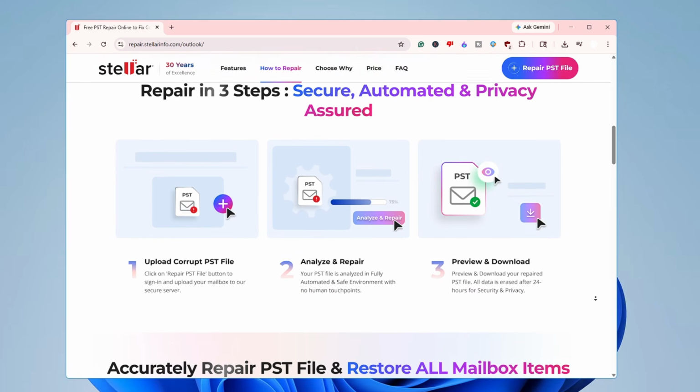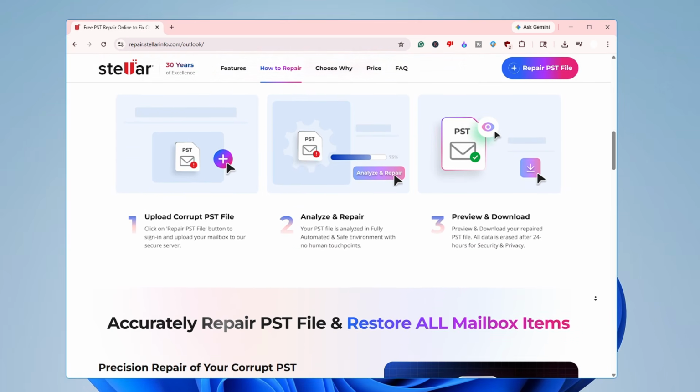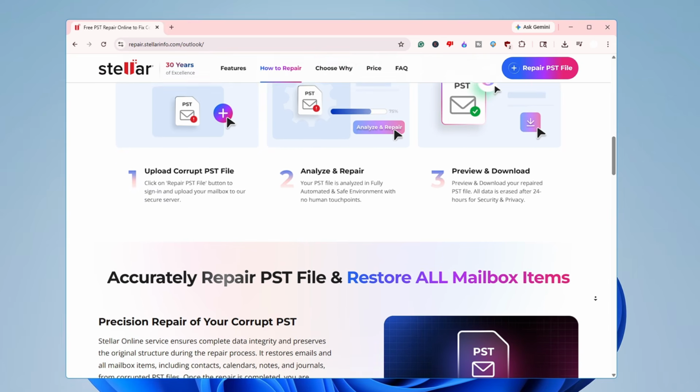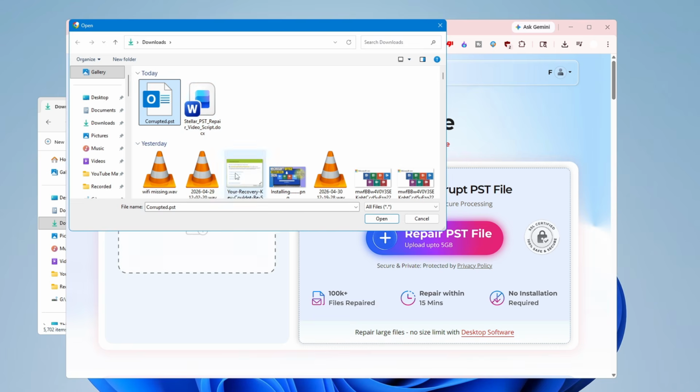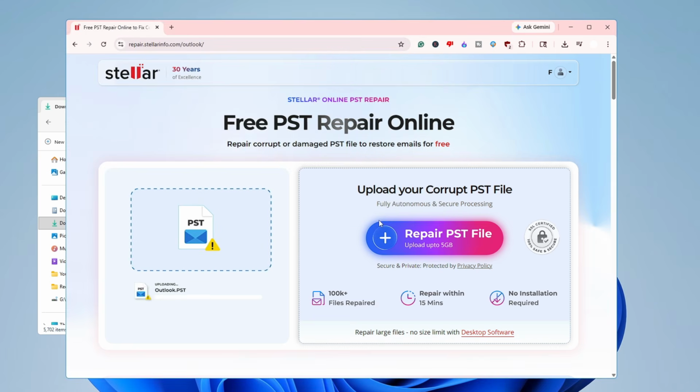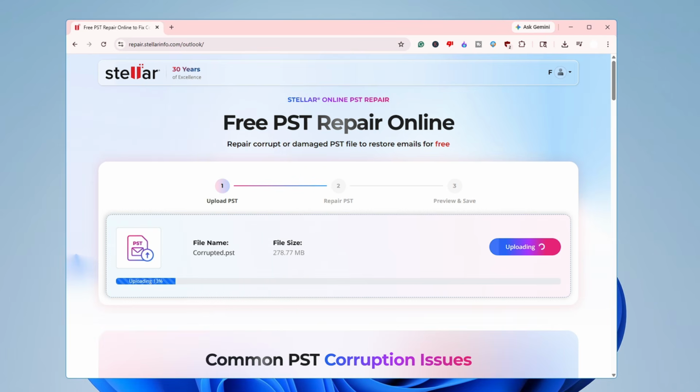And here's how easy it is. It can be done in just 3 simple steps. Step number 1, click Repair PST File and upload your corrupt file. Stellar supports PST files up to 5 GB, and the first repair up to 500 MB is completely free. So no credit card required.